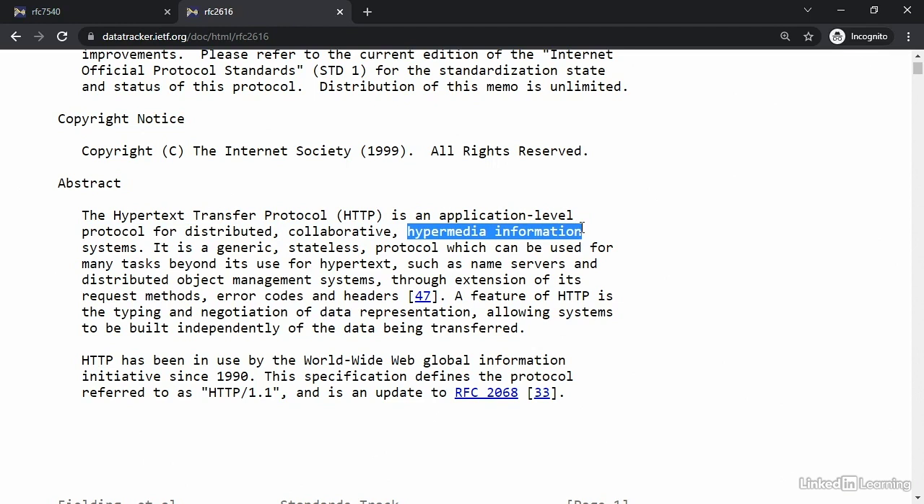So we have HTTP, a protocol on the application level for hypermedia information, as it is stated here. Hypermedia basically means you have HTML with links, more or less. It doesn't necessarily have to be HTML, but you have to have links. But we have a generic protocol, which is actually text-based, and there are several features that are part of the HTTP protocol. One that's pretty interesting is the negotiation of data representation. So data is being transferred via HTTP, but the representation of the data can be negotiated.